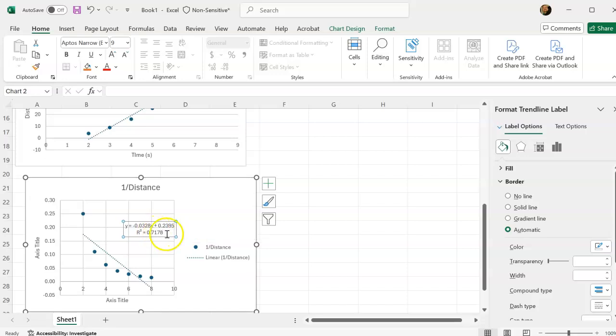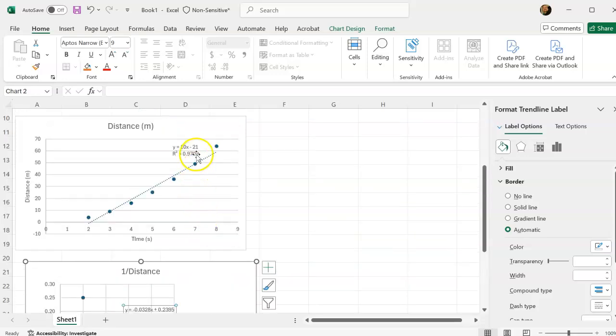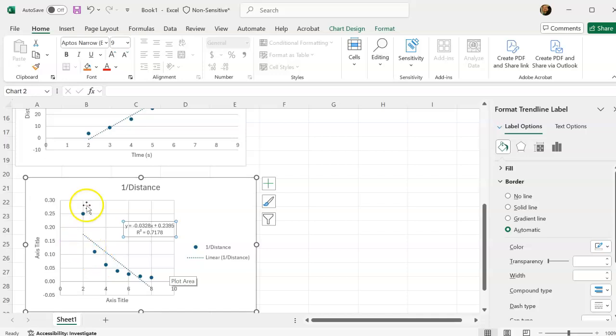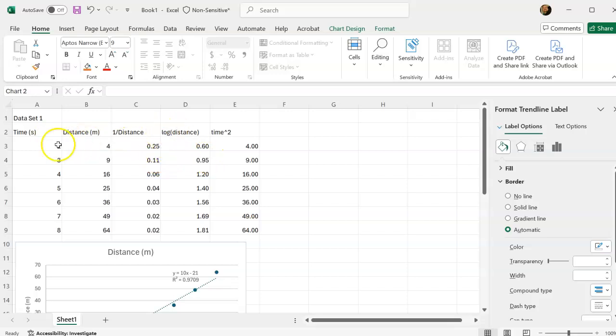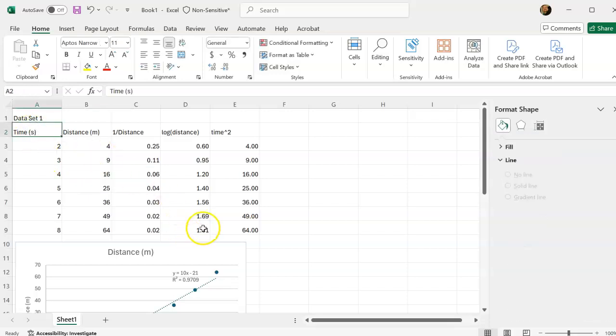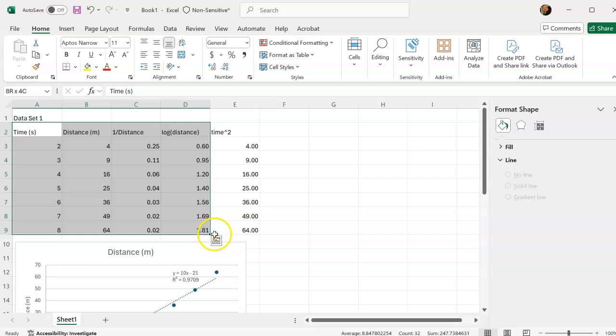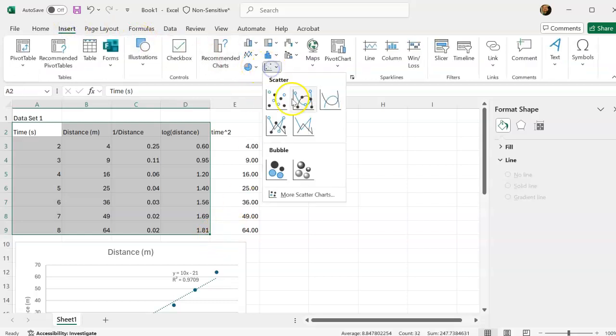But I'd care about this value, 0.7178. It's actually a worse fit for my straight line, and we can see this is more pronouncedly curved. So next data set I want to add, I want to do a graph of time versus the log of distance. And so this one I'm actually going to use something that I often use. I'll select all the data, and then I'll insert one graph that has all of this.